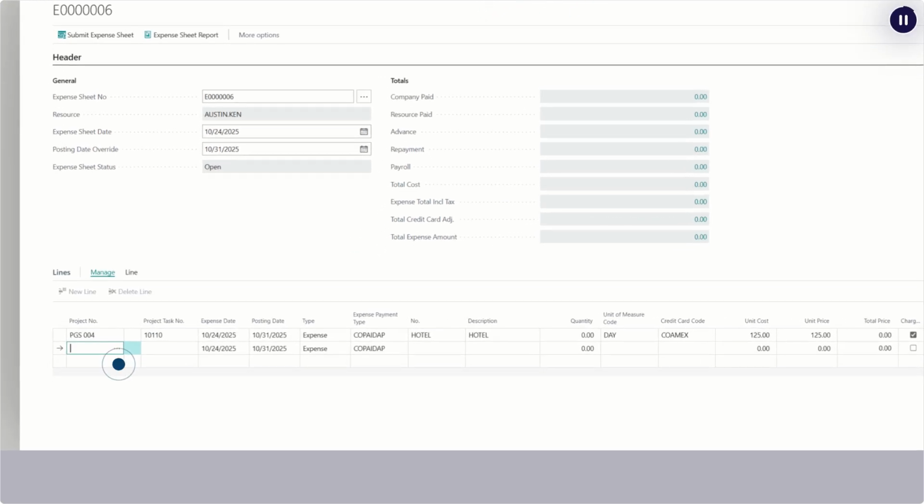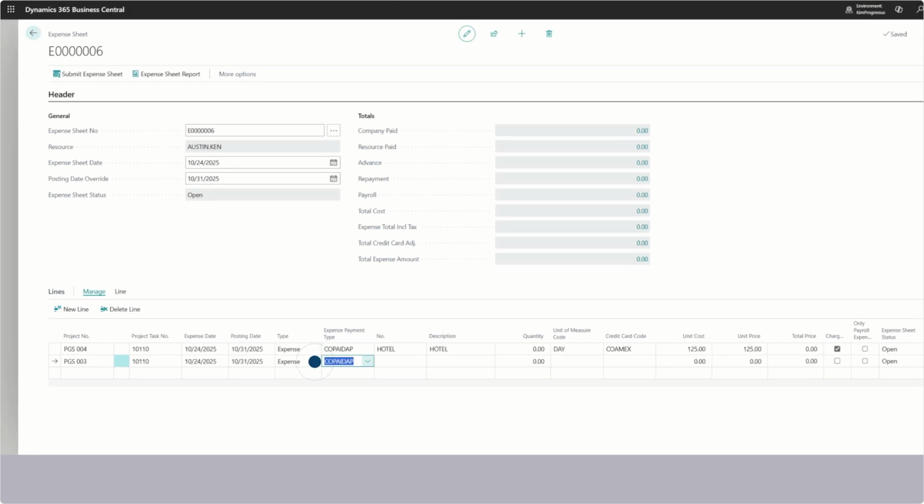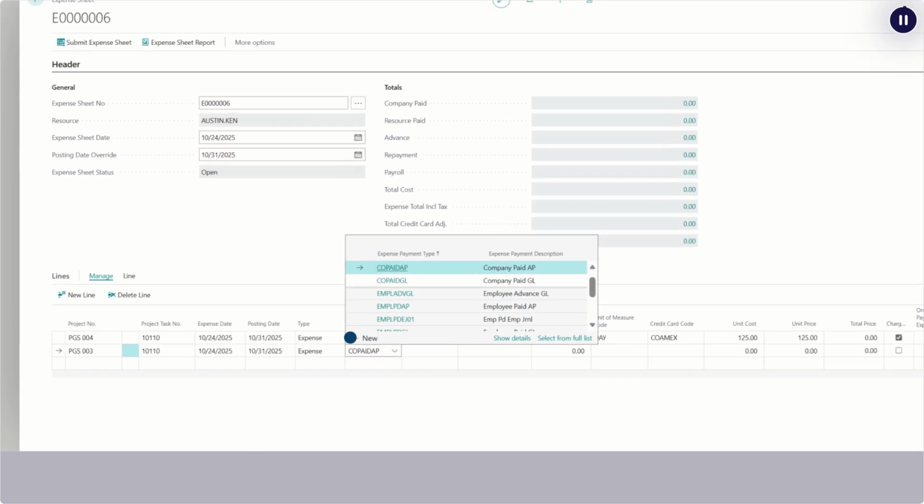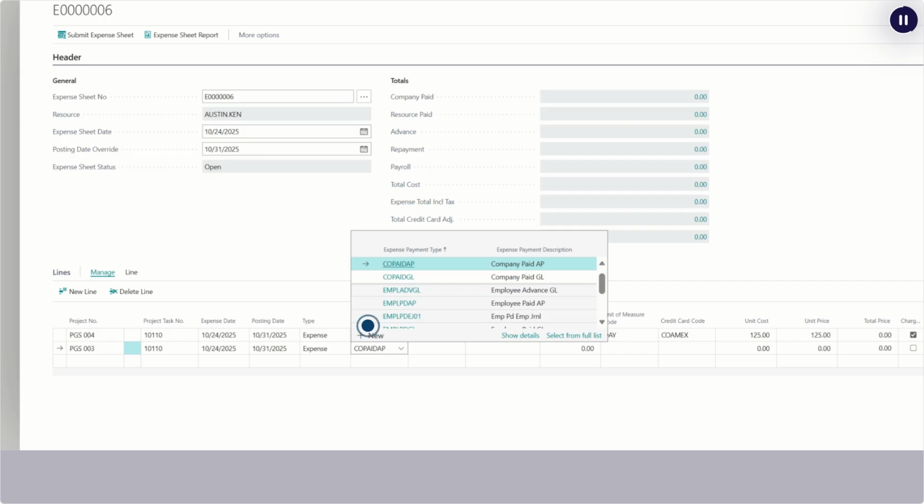Enter an additional line for meals. This expense is employee paid, and the employee will have a purchase invoice created to reimburse them. I am selecting a different expense payment type code to designate the meal as employee paid, which was paid out of pocket.